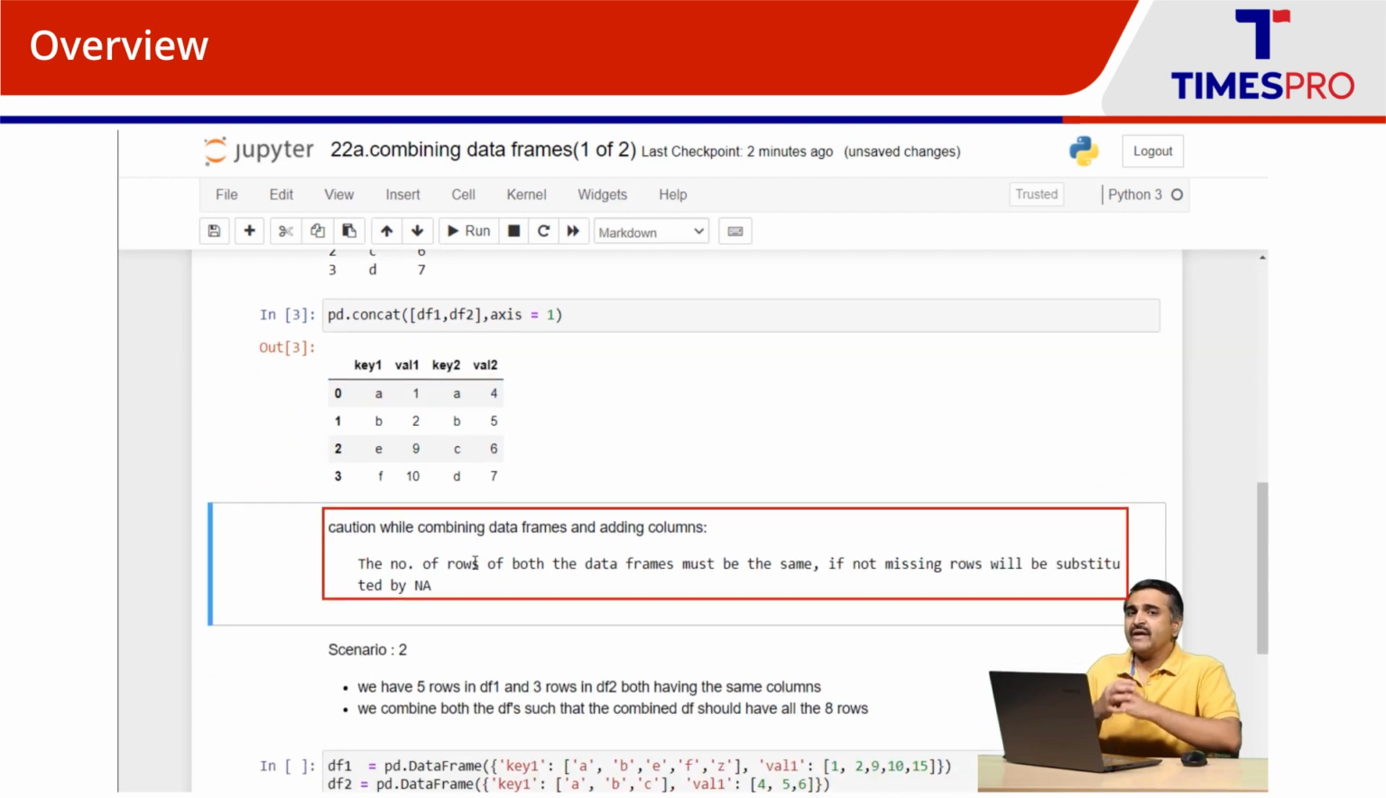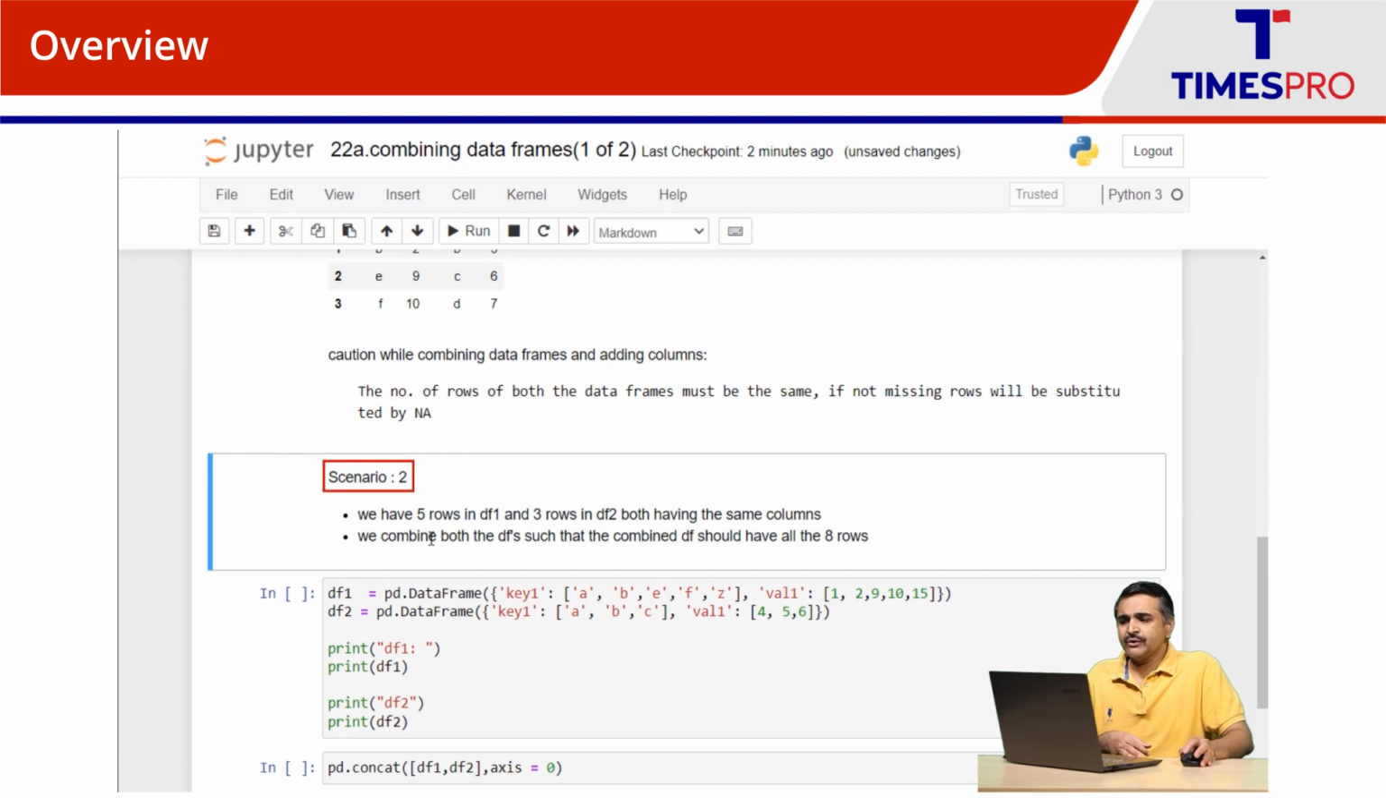A caution is to be noted here. While combining the data frames on axis equal to 1, the number of rows in both the data frames must be the same. If not, missing values will be substituted by NA if they have uneven rows. Let's move on to scenario 2.